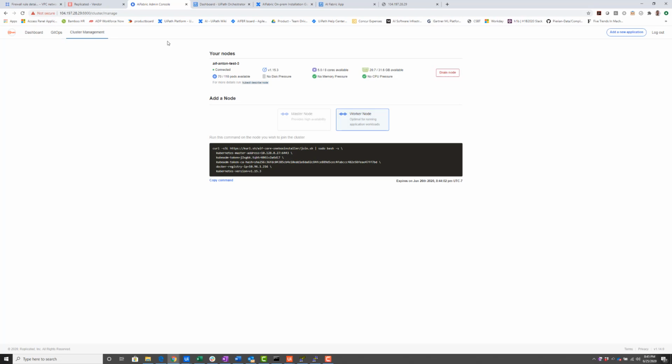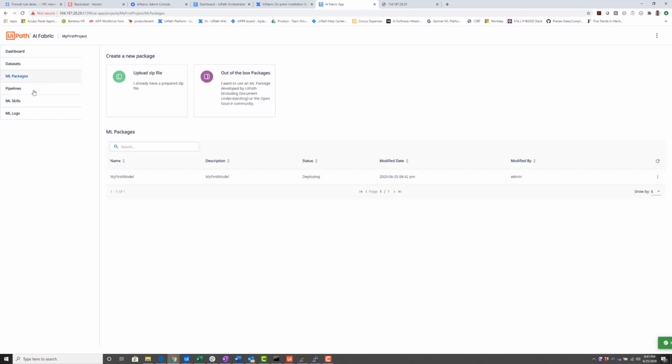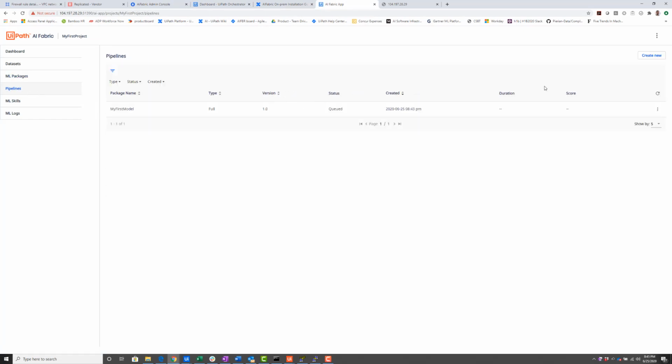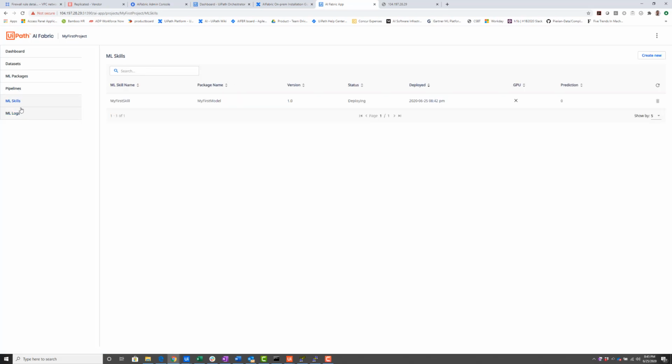So let's just see how this is going. It's queued because, unfortunately, we don't have the most informative statuses here. It says queued, but really what's happening is just building the image to run this training job. So it's a little bit of a misnomer. Job's been scheduled, the ML skill is deploying. Probably just a few more minutes.